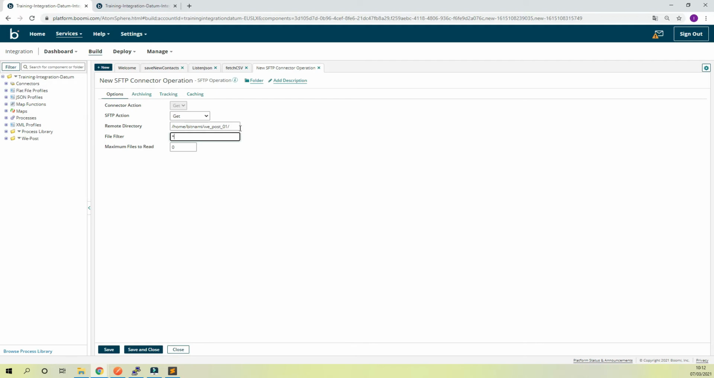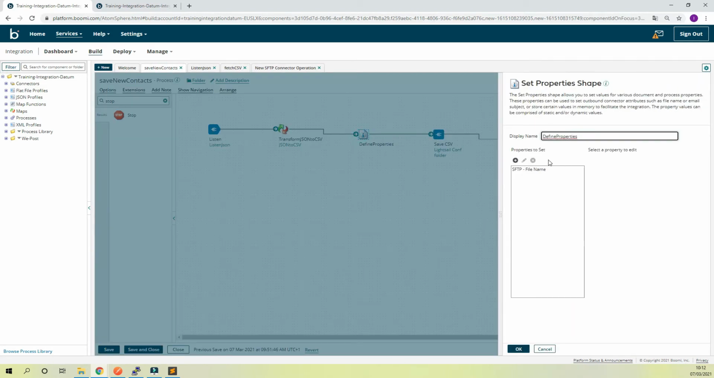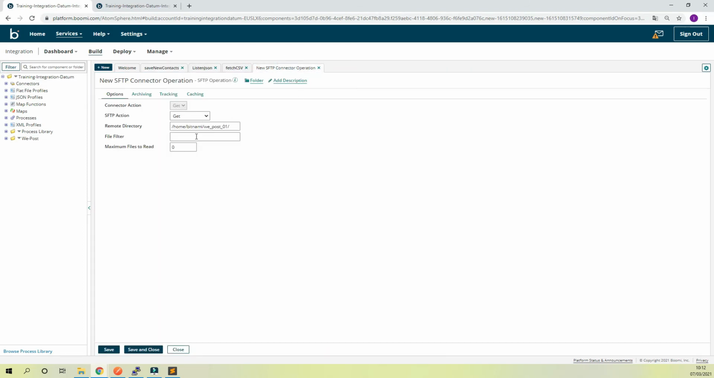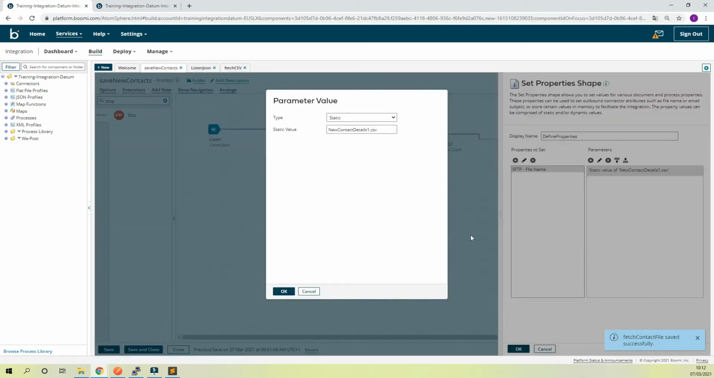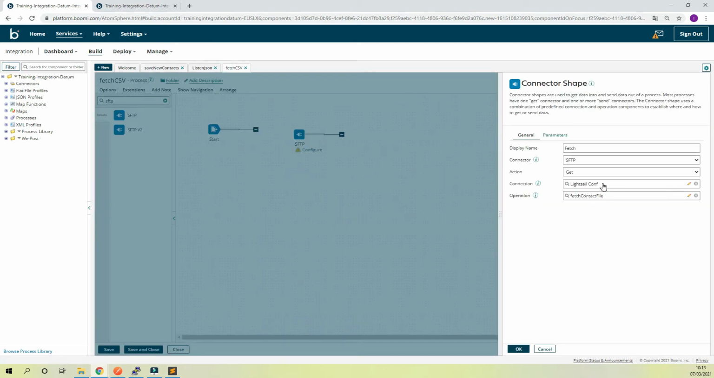So I'm just going to copy this and use the same file we created the last time. I'll copy this name and put it here. That means in this folder, I want to get this file. So I'm going to rename this as fetch contact file. I save and close. Sorry, I come back to my process. Yeah, so everything is in. We have the configuration. We are doing a get request, not a send, which is the inverse of what we did the last time. So I click on OK.